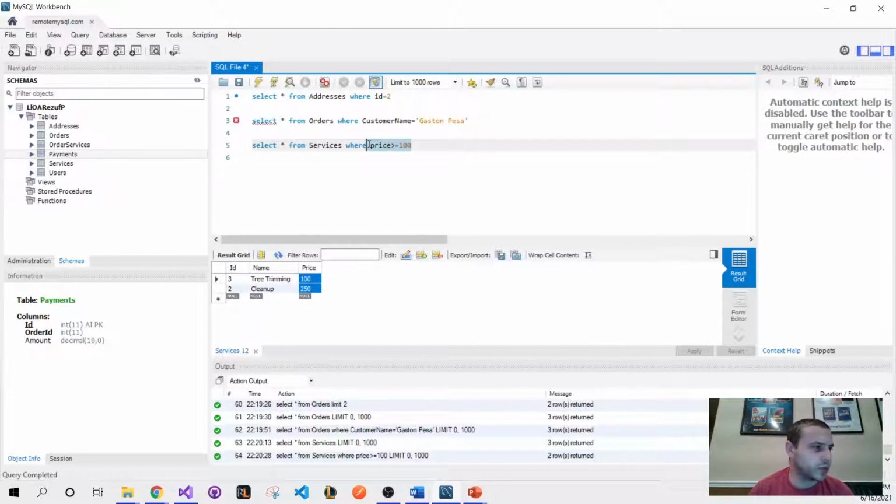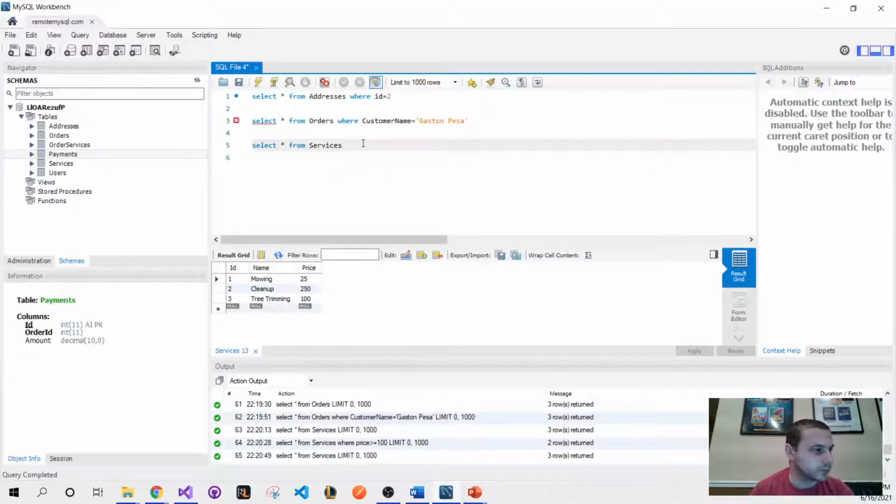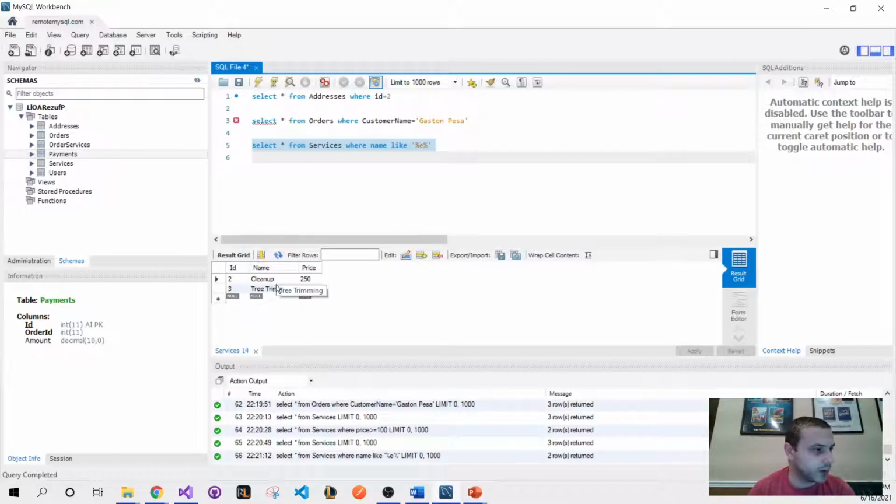And then let's see what I have here. Let's do select all the services where name like, and then let's do anything that has the letter E in it. So here you can see that it only got cleanup and tree trimming because they both have the letter E.